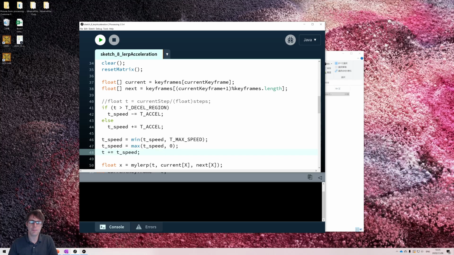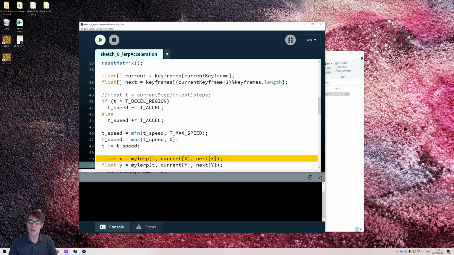This might take a bit to get your head around, but each frame, what speed am I going? Add that to my t. I should move along at that same speed every time. But I'm also modifying the speed. I'm accelerating or decelerating. So what I've done now is I'm still using lerp. I'm still using a linear interpolation that's using my t to go between two values, current and next. But the difference is t is not changing linearly with time. I'm modifying t in a very nonlinear fashion.